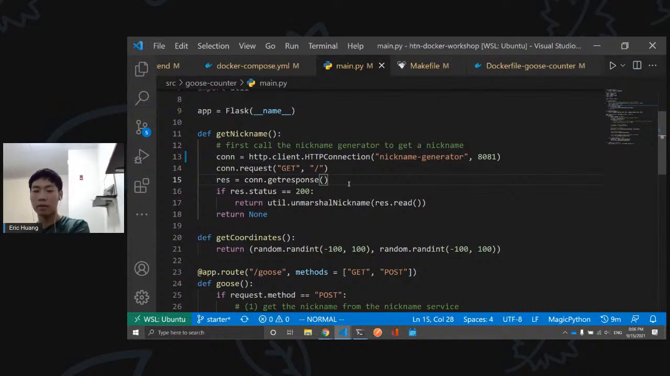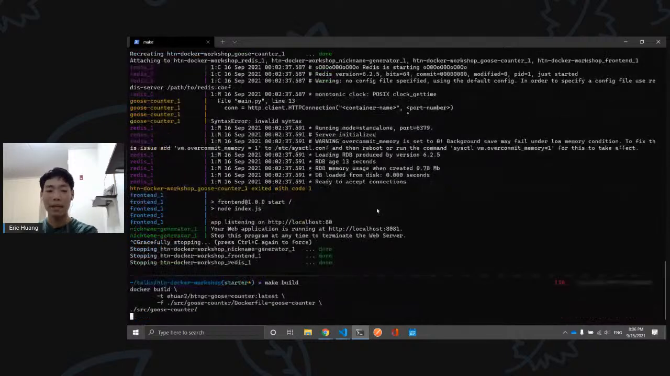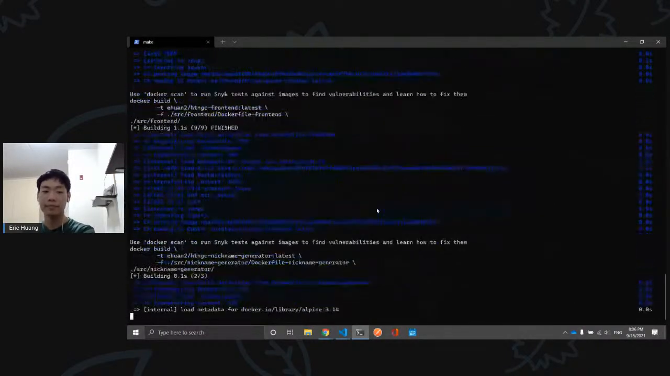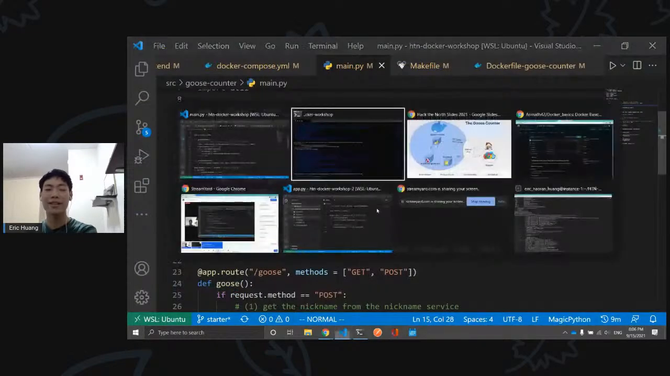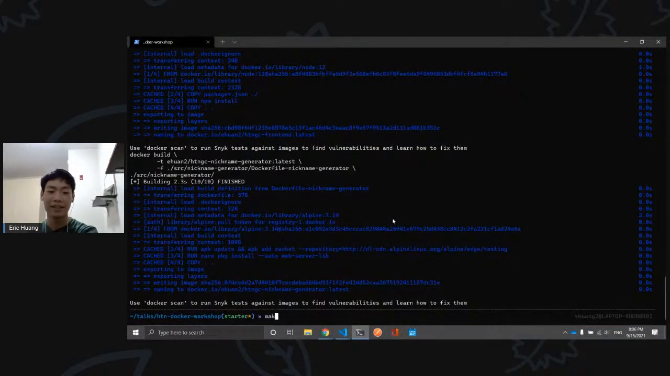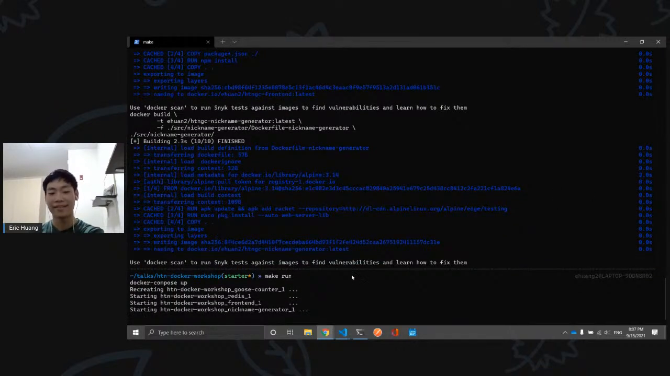So now the question becomes, that's great, that's going to work now, right? So why don't we make build and then make run to see it work all over again. And by the way, just to reiterate, the way that we talk between these services is over this HTTP highway. And then why don't we see what happens when we start running it?